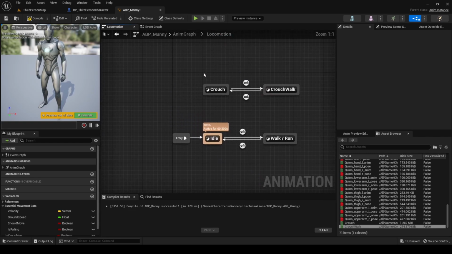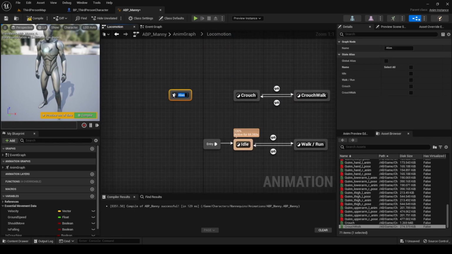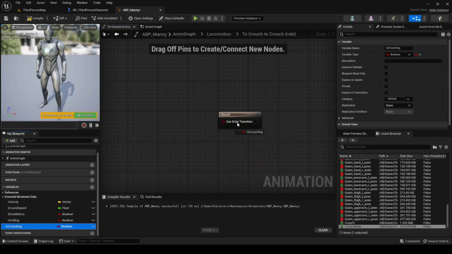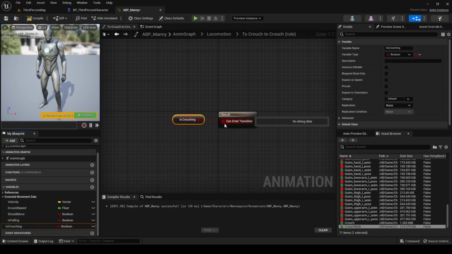Now, create a new state alias and name it To Crouch. Select the alias and in the details panel, select both idle and walk run states. The transition rules we add to this alias will apply to both. Add a new transition rule from the alias to the crouch state. As the condition, check the variable isCrouching is true.